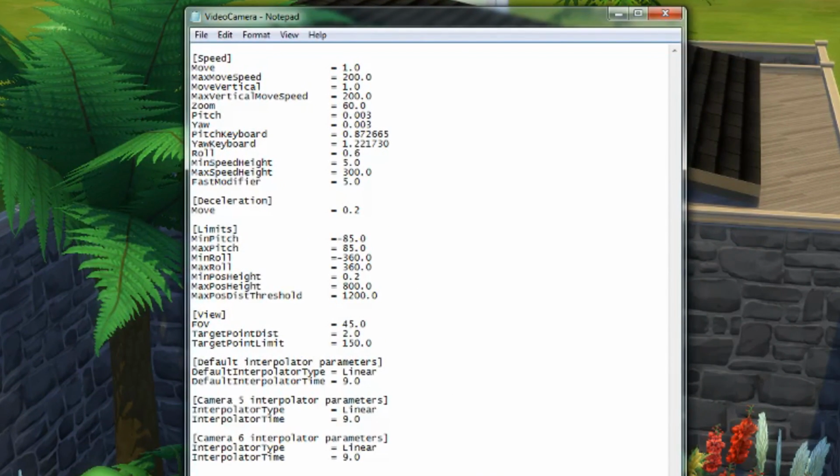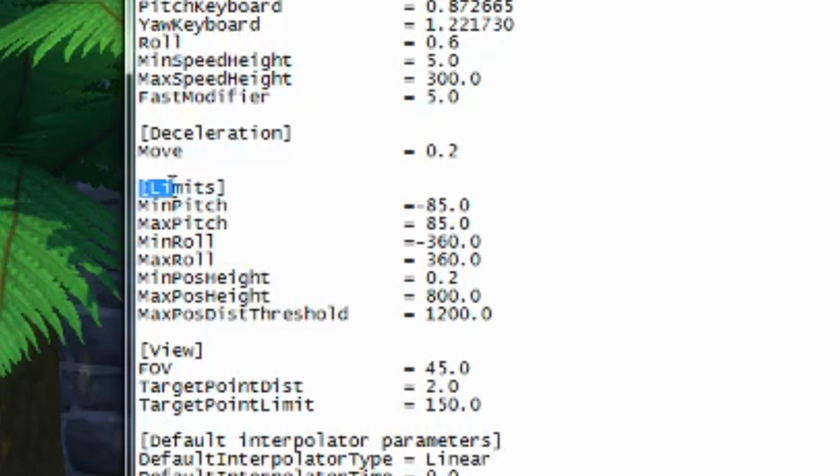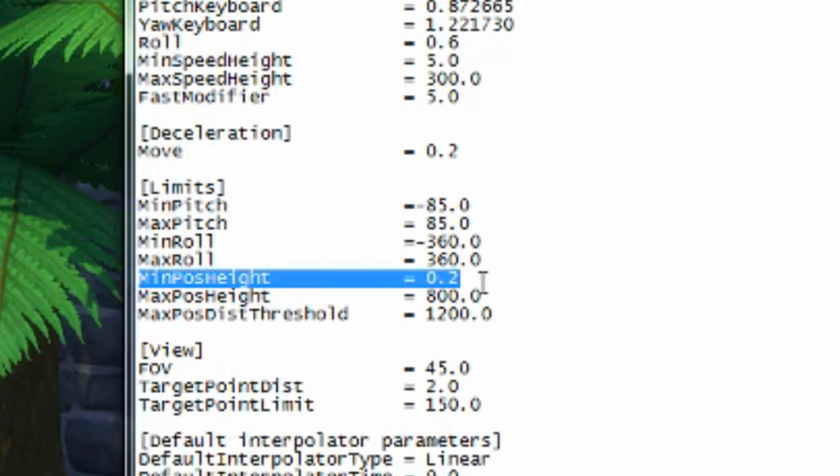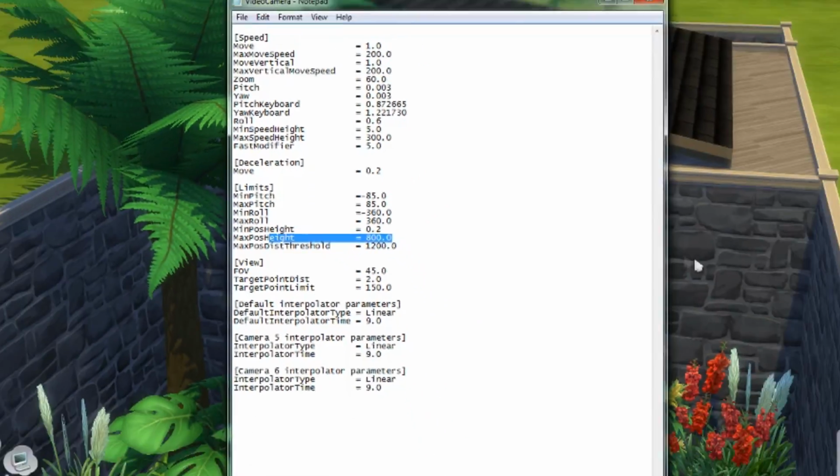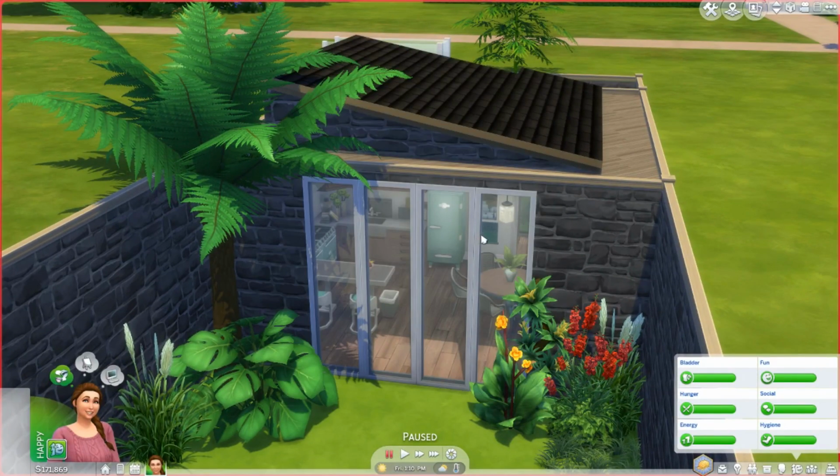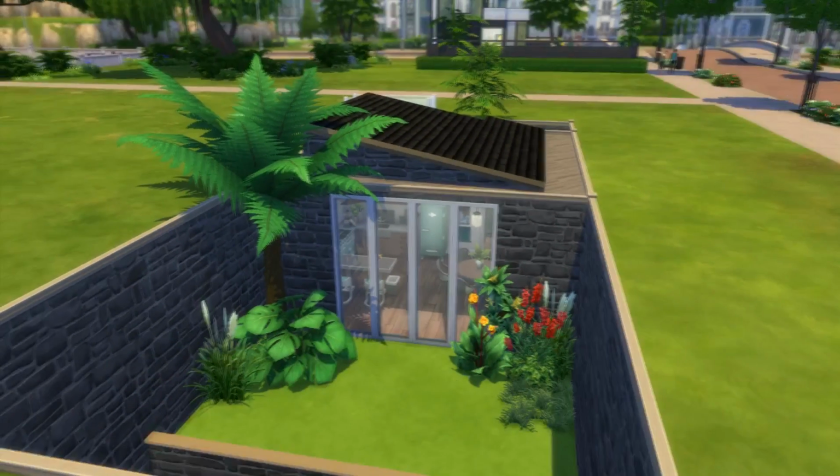Okay, so now I'm going to show you how to edit the game file. What we're interested in for the purposes of this video is the limits. I haven't played a huge amount with anything here except for the heights. Right now the standard setting is a minimum height of 0.02 and then a maximum height of 800.